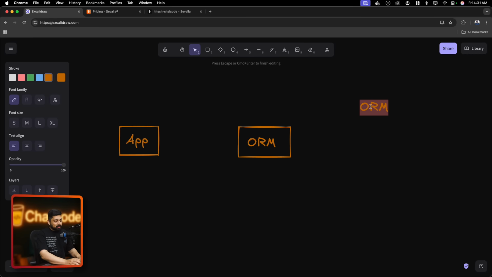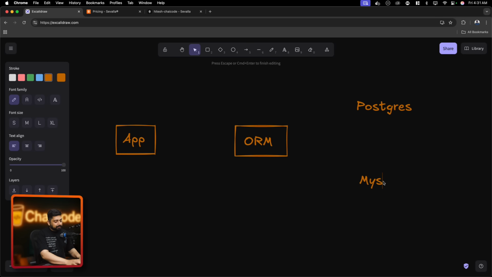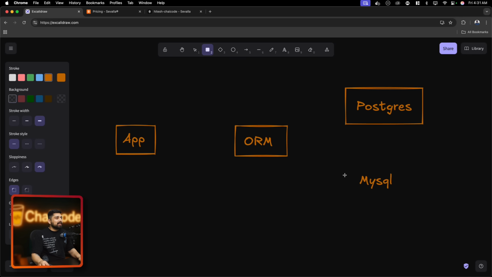So maybe you want to talk to Postgres, or maybe you want to talk to MySQL, and all you have to do is change the connection string.